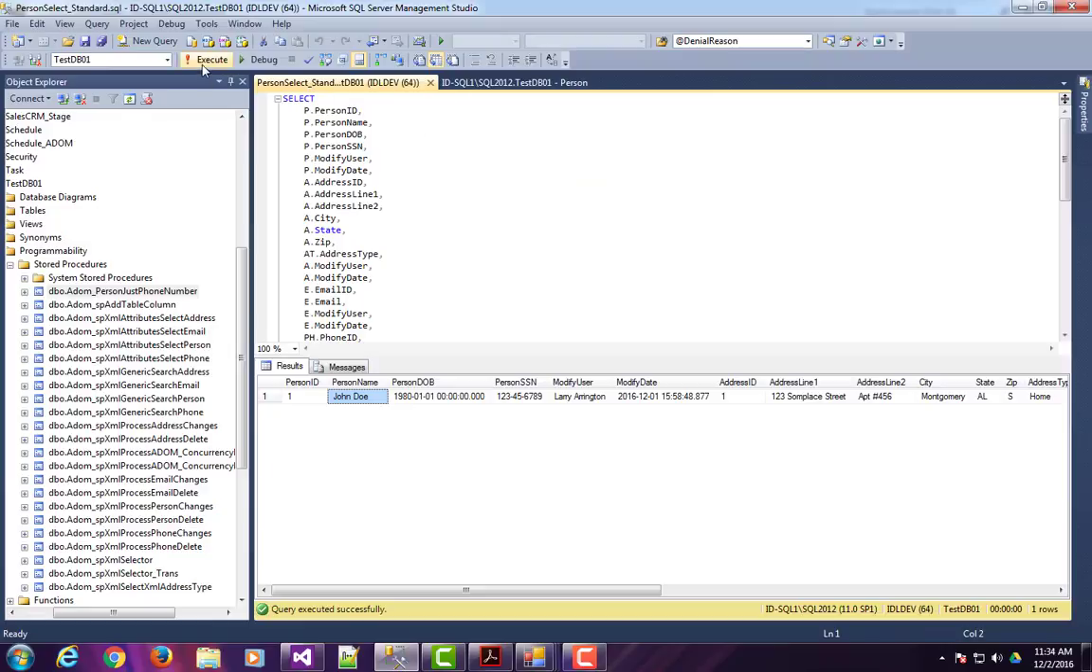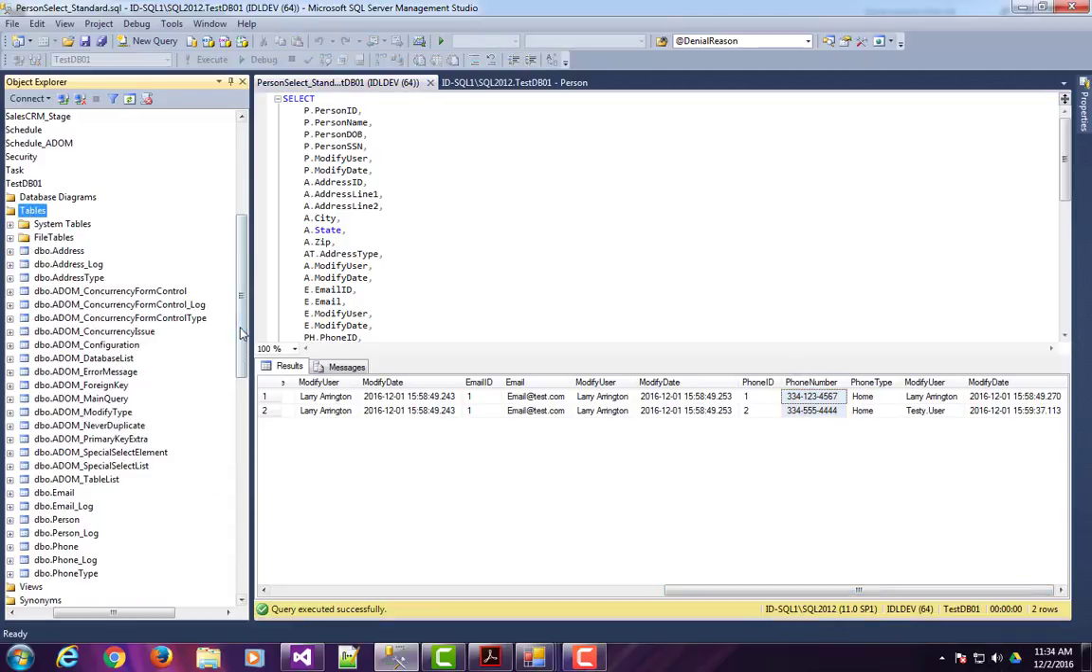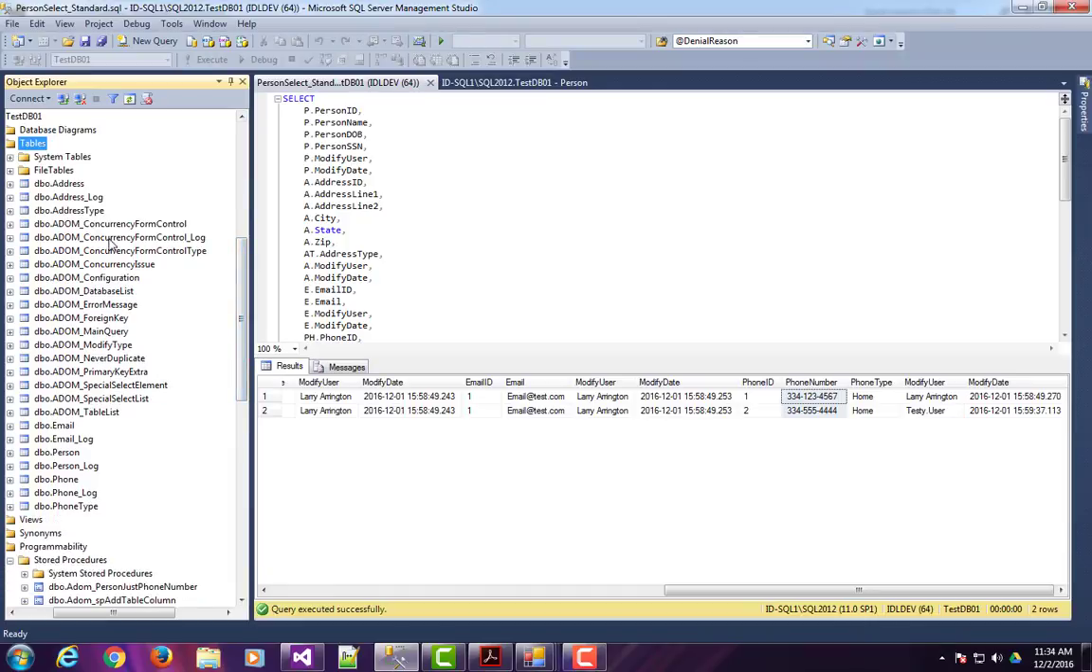So I'm going to switch back over to my standard select, and you'll see now we've got 2 rows because I'm doing an outer join, and you'll see there are the 2 phone numbers. Nothing up my sleeve again.